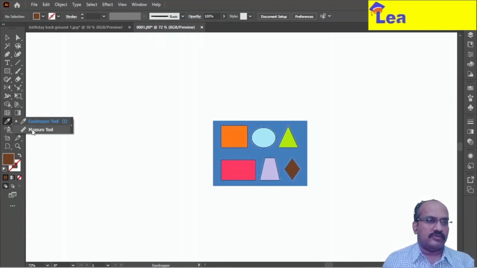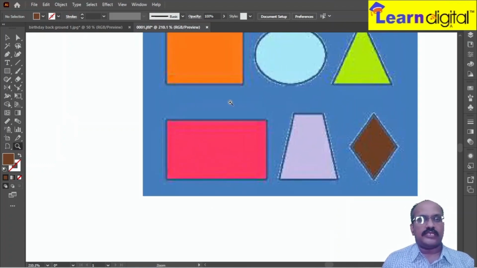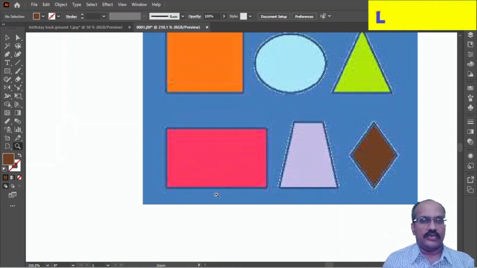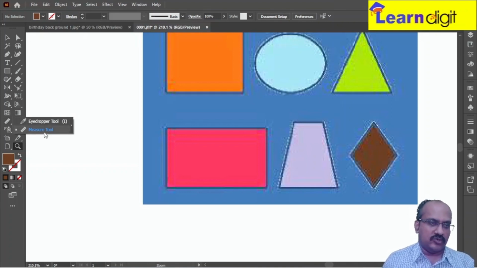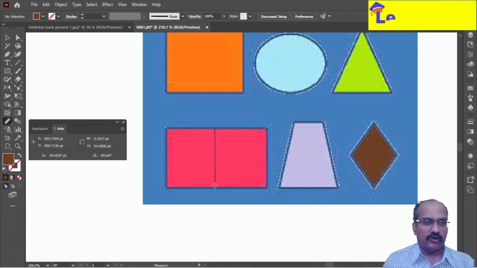Next, come to the measure tool. When I select the measure tool, I want to zoom the picture. This rectangle is here now, and I need this rectangle's width and height. At that time, select the measure tool and drag from top to bottom here. When I drag top to bottom, my height comes.